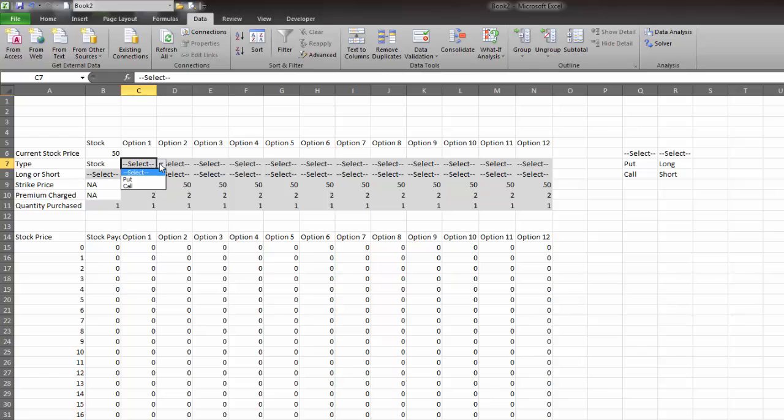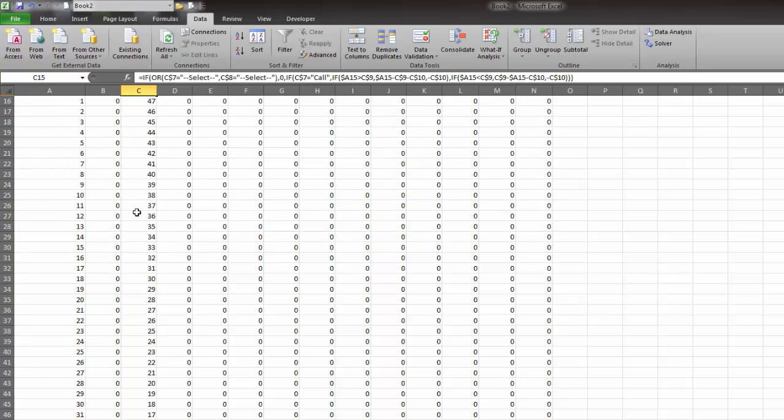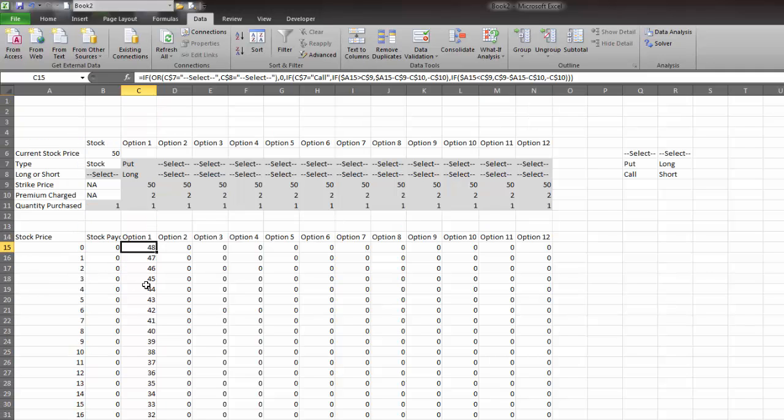Now, what we should find is if I select a put option and I want to long that option, then we get this sort of payout. So put options pay out when the stock price is worth 0, or as the stock price goes down. So we can see that this put option becomes less valuable as the stock price increases until we get to the top where the put option is not worth anything if we're going to long it.